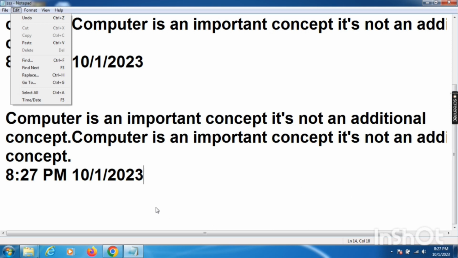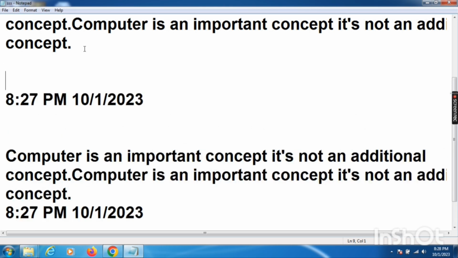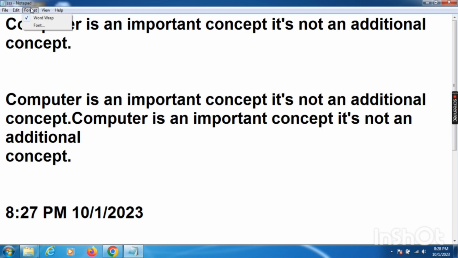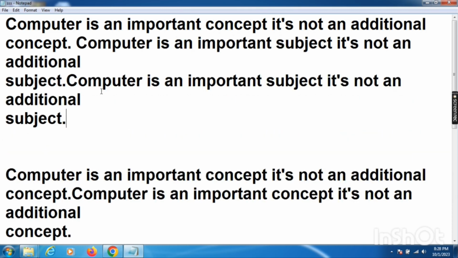Next option is format. Format has only two options, word wrap and font. When word wrap is off, then to take the next line you have to press enter again and again. But if you don't want to press enter again and again, then turn on word wrap. If you turn on word wrap, you will see the cursor move to the next line automatically. But if word wrap is off, then you have to move the cursor with the enter button.